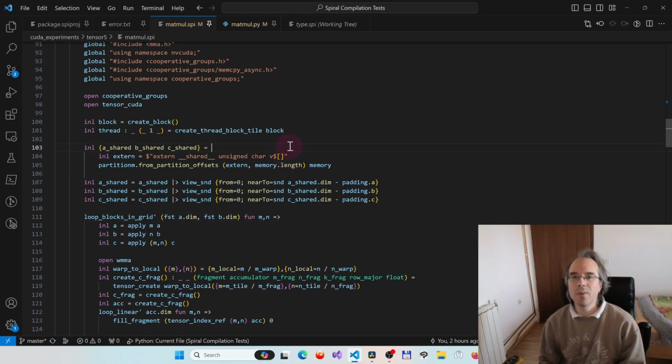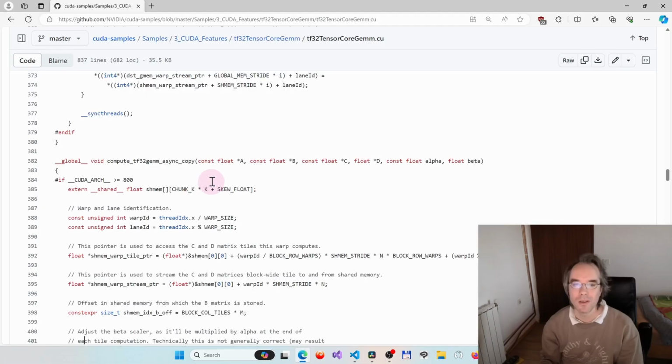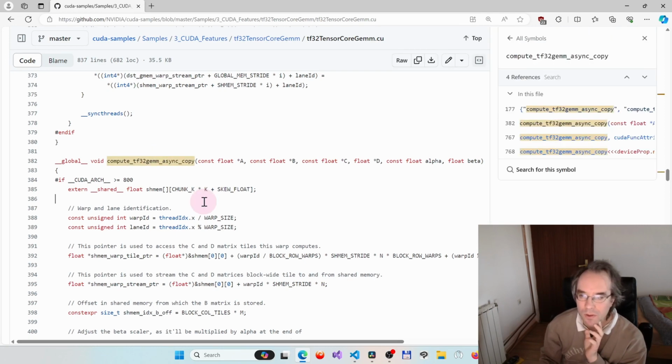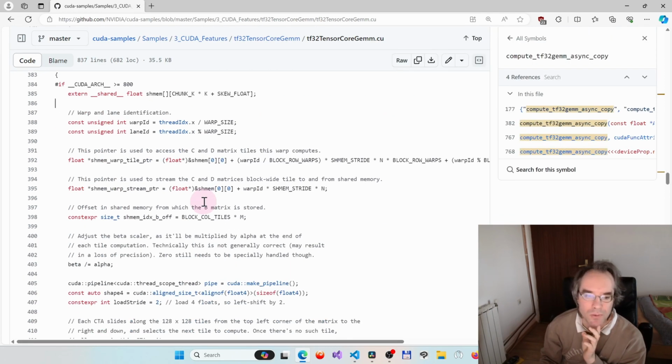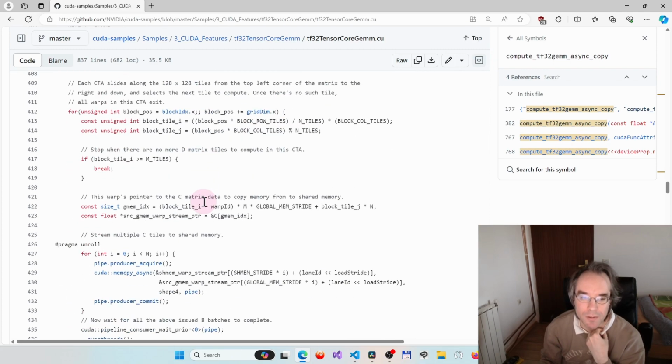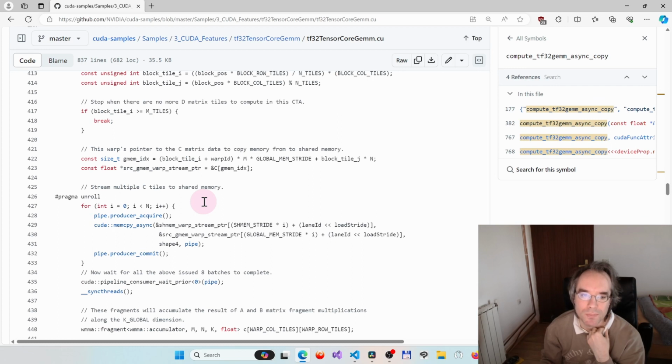And after that, we'll finish the third example. That would be this example here. For our own function, we won't actually be needing the CUDA pipeline. Instead, we'll be using cooperative groups.